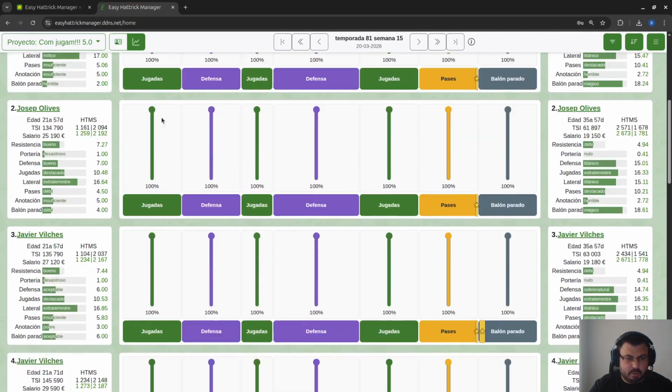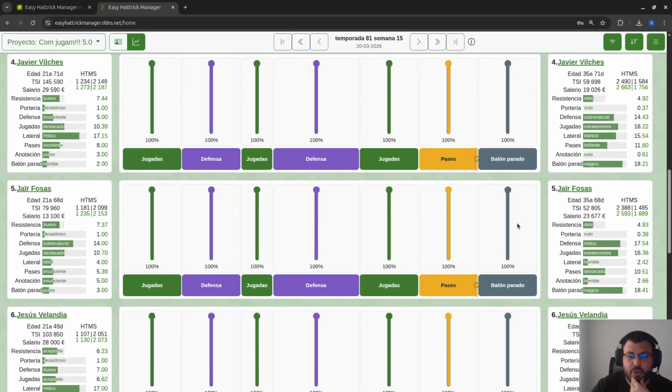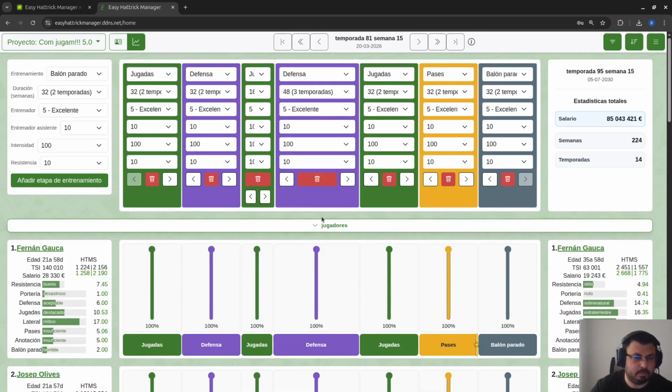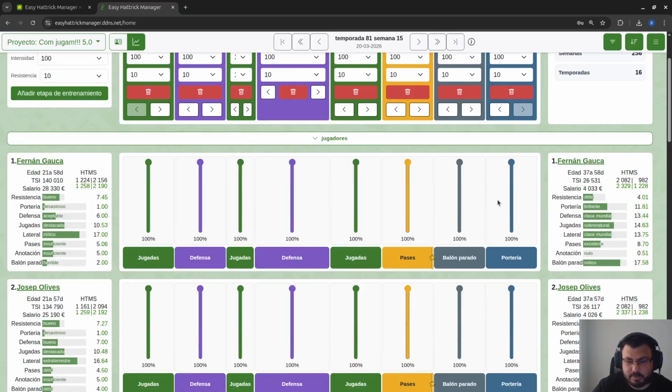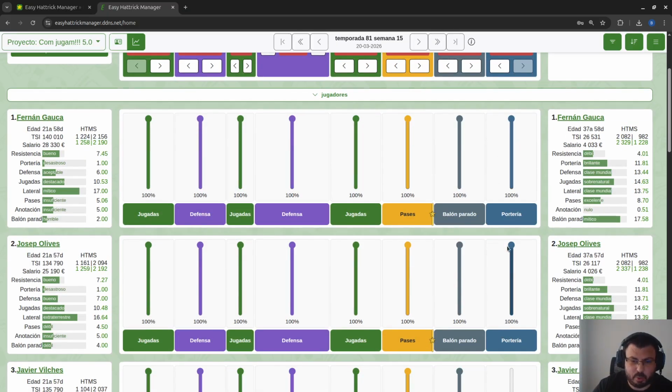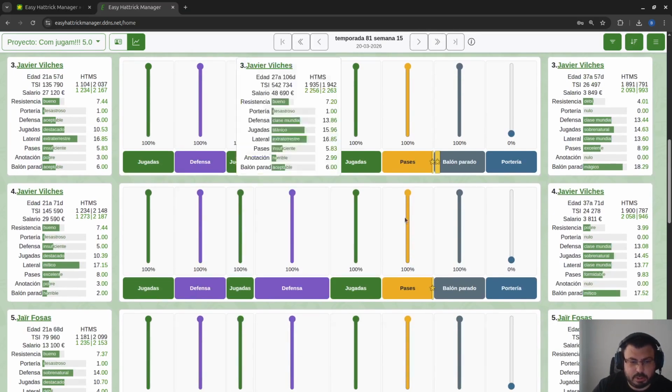The same applies to passing and set pieces. If I were to add 2 goalkeeping seasons, for example, when adding goalkeeping, only 2 players, as we know, train at 100%. So player 1 and the player who has set the 100% will be at 100%. And from the third player down, it's 0%. You can also change the percentages as you wish. I'm going to remove this stage.